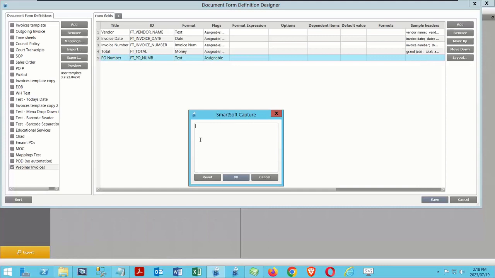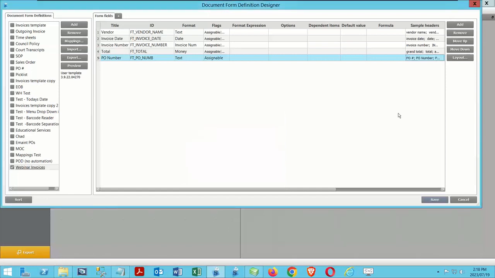And then over here for our sample headers, we'll do PO number, and then we'll do PO number, purchase order number. Oh, let's put the R into there. There we go. Perfect. So now I've got some values into this. I've given some sample headers to help Capture find the documents coming across. Excellent. Now that I've done that, I can save this as my form field for webinar invoices, and we're going to say save.